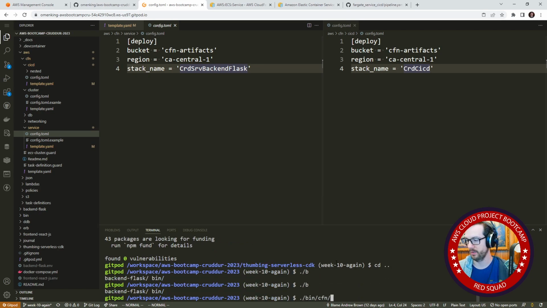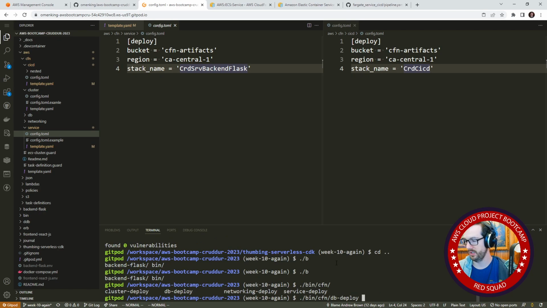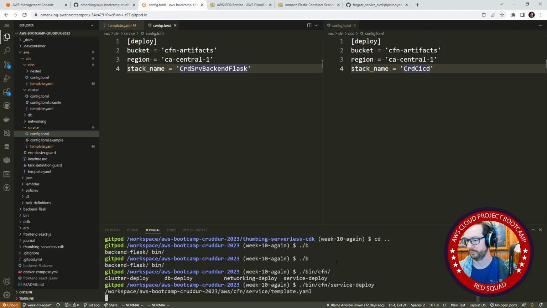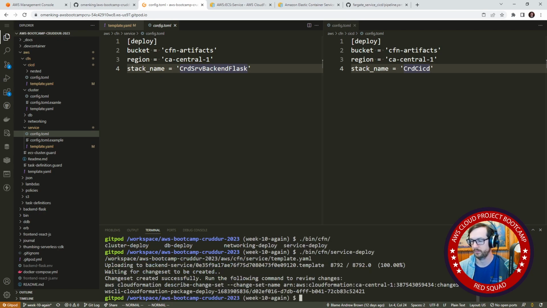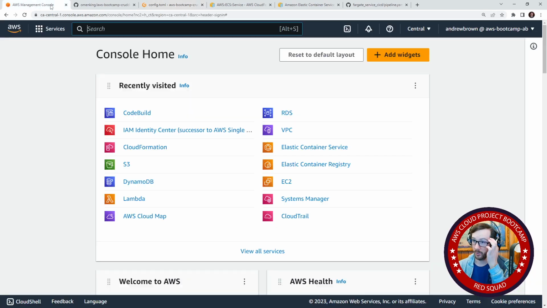So we'll say CFN DB or service deploy. And that will roll that out there. So we can just give it a moment. Great. What I'll do is I'll go back over here into CloudFormation.